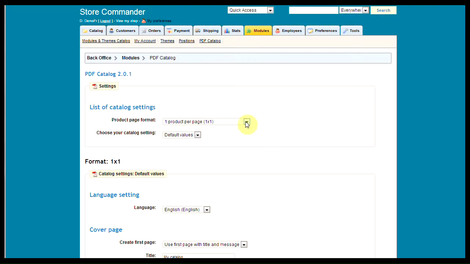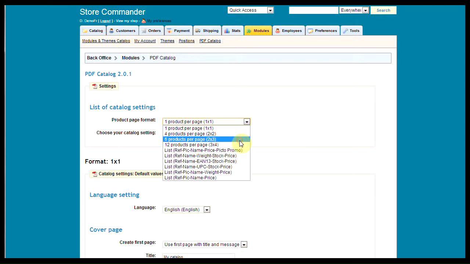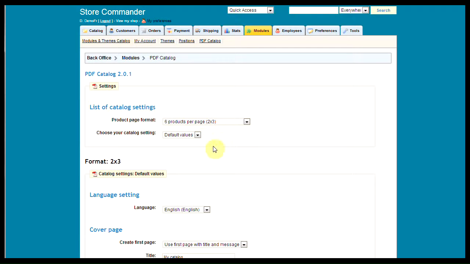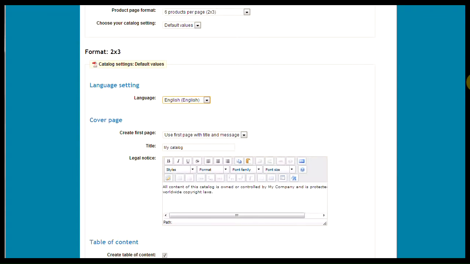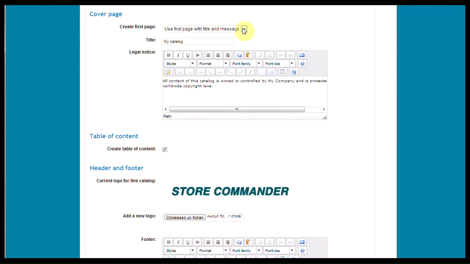From the module's configuration page, let's select the format, keeping the default values. We then choose the language from the available options. Let's now configure the cover page. To do so, make your choice from the available options from the drop-down menu, one of them being the use of a template file that you can configure to customize even more the cover page of your catalog. In this video, we will choose to add a title and a message, data that we enter here and there.